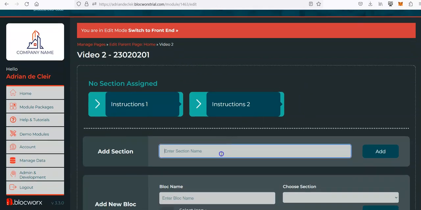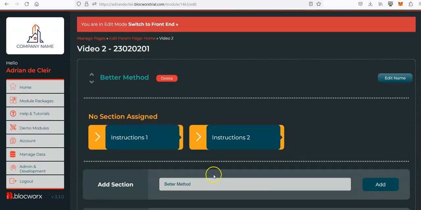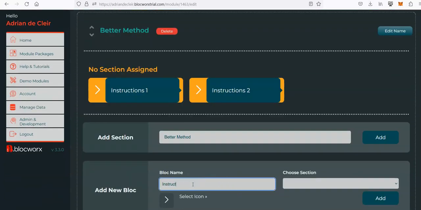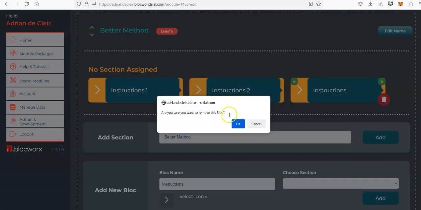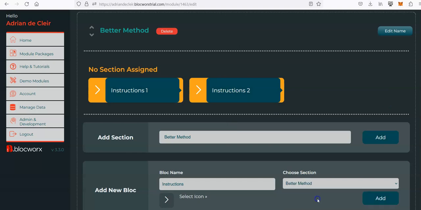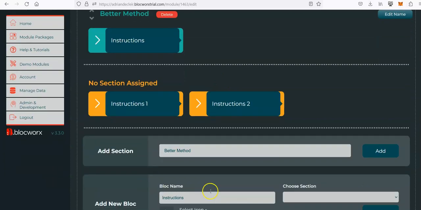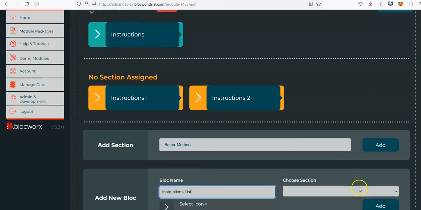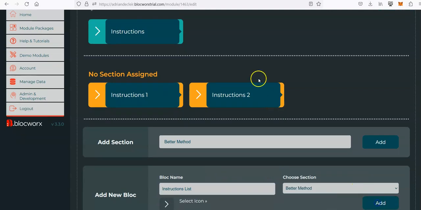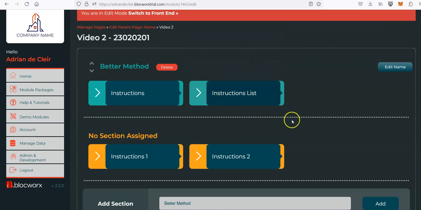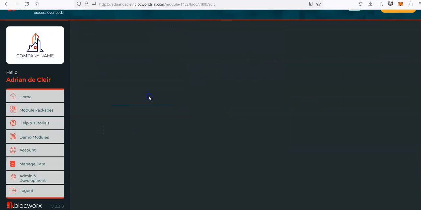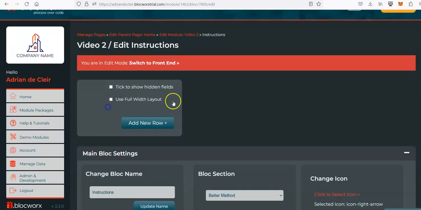So now we'll say a better method. And we'll say instructions. Oh, I put that in the wrong section. Instructions. And now we'll say instructions list, and I'll just rename this to view instructions.